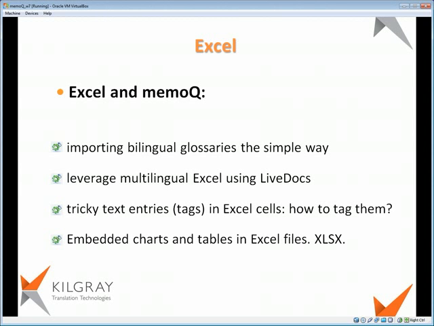The next part, which is about the tricky text entries, namely tags in Excel cells, I will show you how to tag them. It's very common that you get Excel files which inside the cells have HTML formatting or whole CDATA structures, and dealing with that kind of text for the time being is a bit tricky with MemoQ. So we need some advanced preparation of the files.